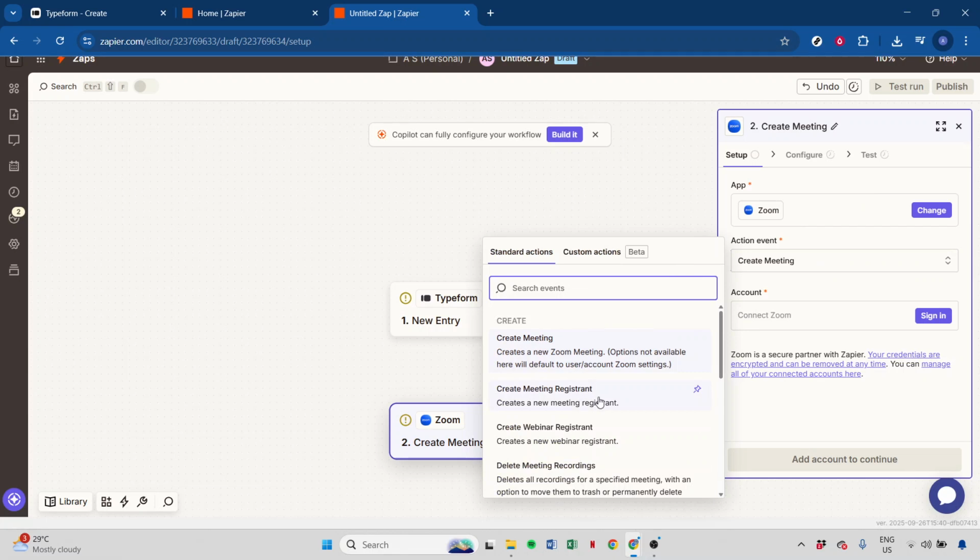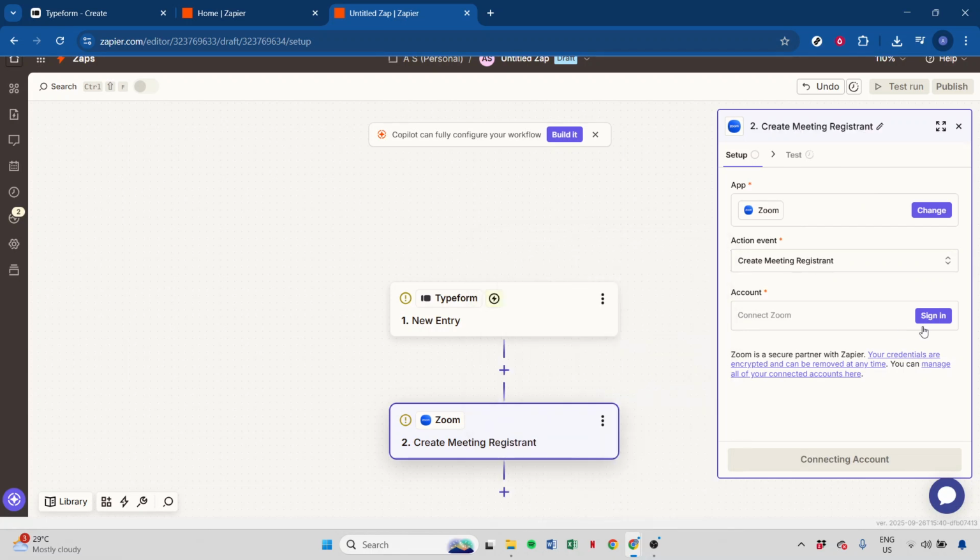Next, it's time to map the fields from your Typeform to the corresponding fields in Zoom. For example, the form fields like name, email, and company should be connected to the Zoom registration fields. This ensures that all the information from your Typeform entries goes into the right places on Zoom, creating a seamless experience for both you and the participant.